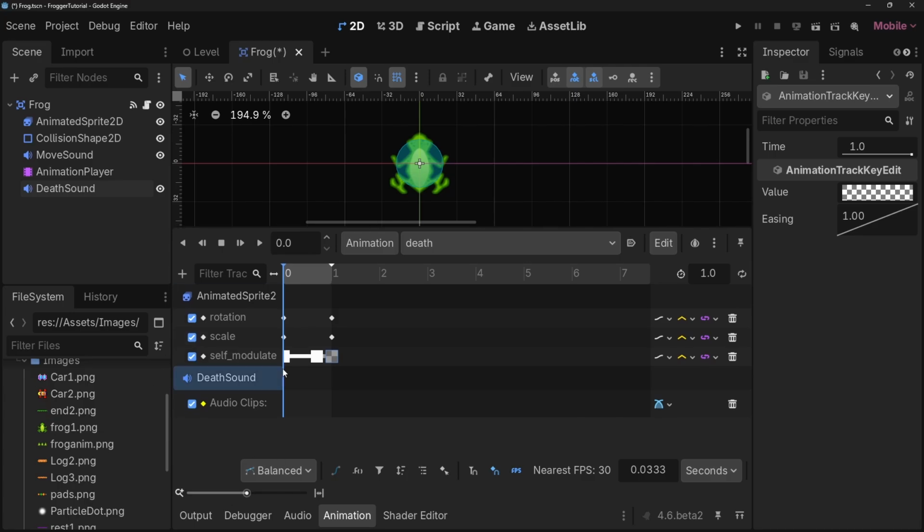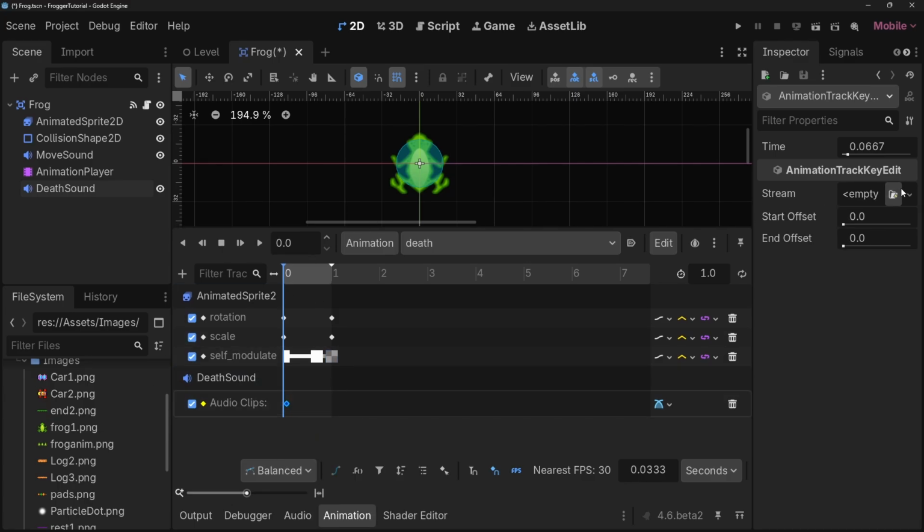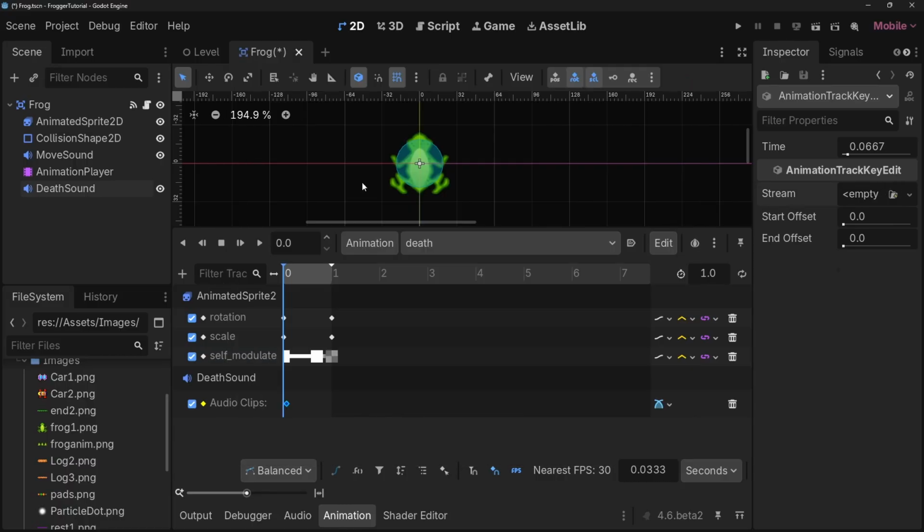Then I'm really running out of space here. That's better. What I'm going to do is right click, insert a key, and then click on the key here. And on the right hand side, we can grab hold of the stream. That's going to be the retro arcade lose here. So I'll left click on that.